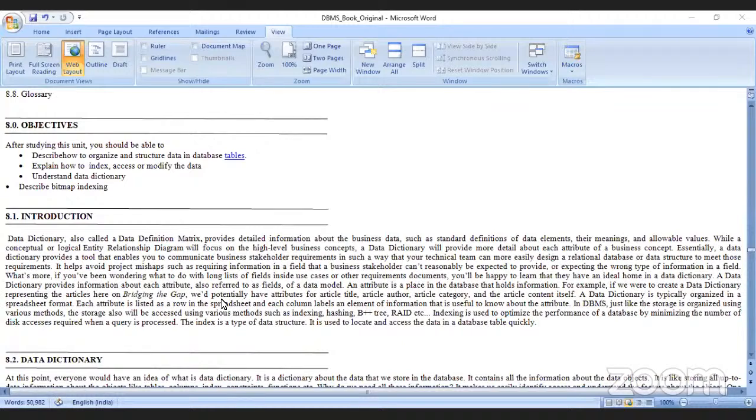Storage is also organized using various methods. So where are we storing the data internally in the data dictionary? We have different methods: indexing, hashing, B+tree, RAID. These are all the storage methods to store the data in the data dictionary.